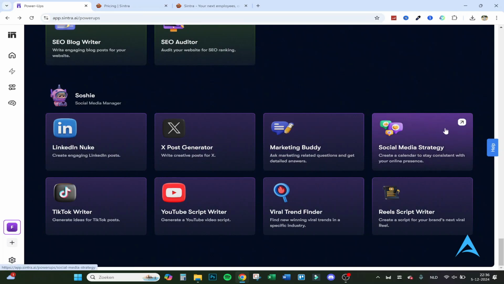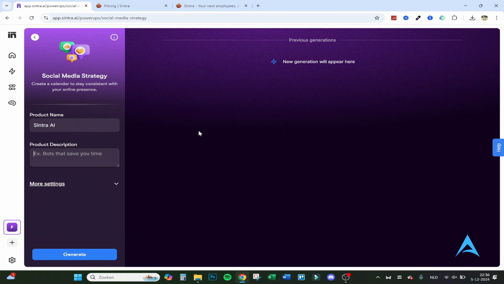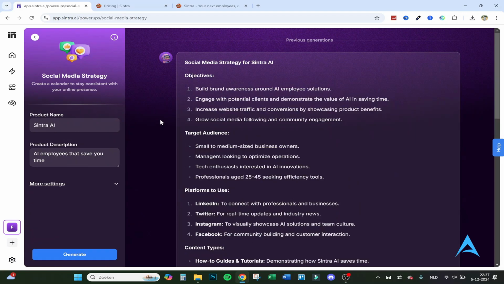Let's go to the next one, social media strategy. Create a calendar to stay consistent with your online presence. Let's say, for example, Sintra AI, of course. And let's say AI employees that save you time, for Sintra AI. Here it is, your social media strategy for Sintra AI.